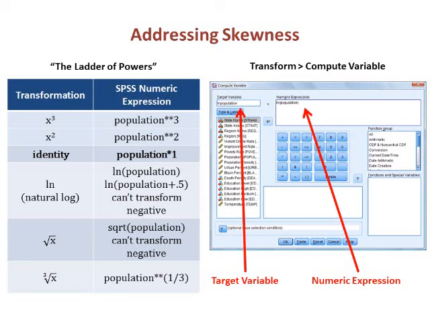We use the compute variable command to make this transformation. The command is found under Transform in the top menus of SPSS and PSPP. The command box of the compute variable command is shown here. On the top left, we have the target variable box. We enter the name of the new variable we want to make there. Make sure not to use an existing variable name or it will be overwritten. The numeric expression is the equation for the transformation. This is the expression shown in the second column on the left.